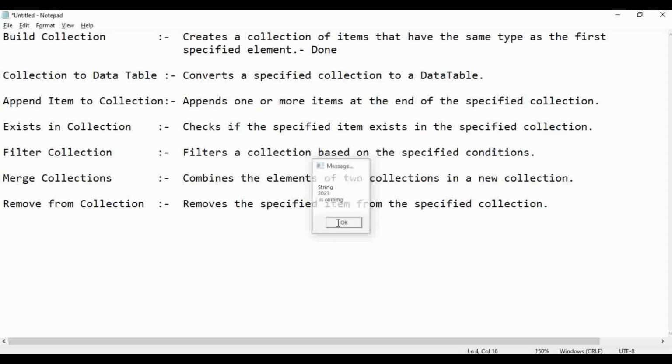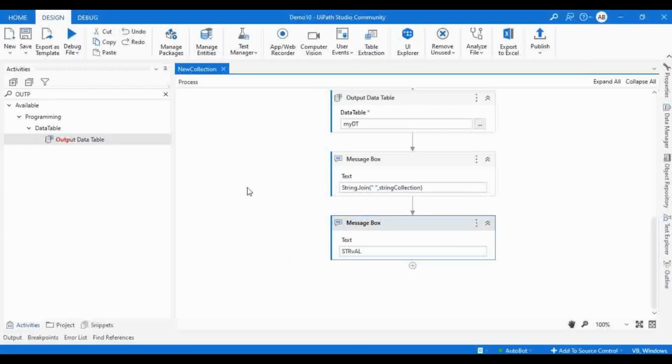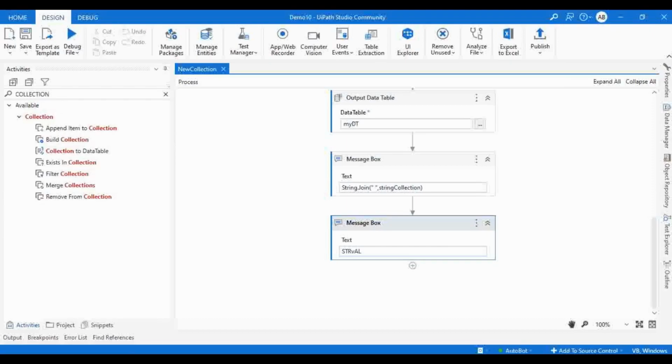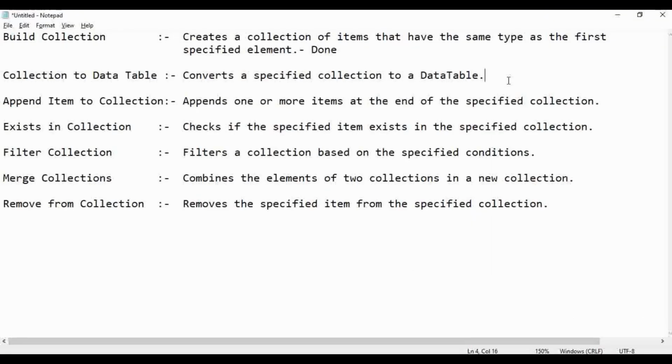Okay, so that is the purpose of converting collection to data table. This will be a really useful feature, because in the forum we have seen plenty of questions related to this, like how to convert the list to data table. So instead of writing any expression, we can directly use this activity to do that conversion. Okay, so this one is also done.